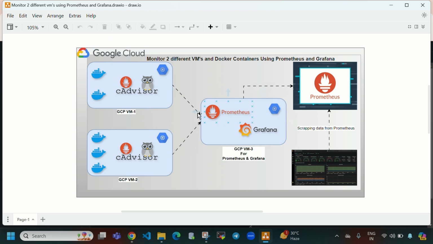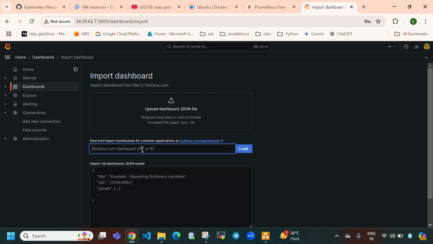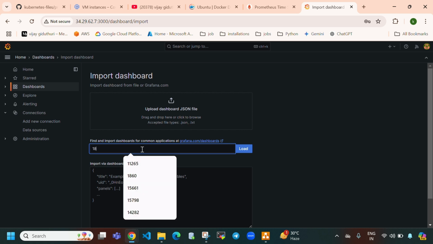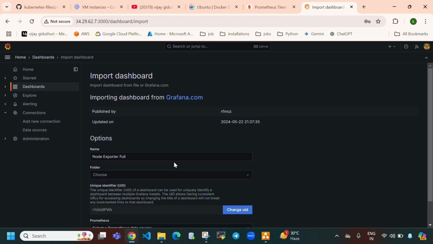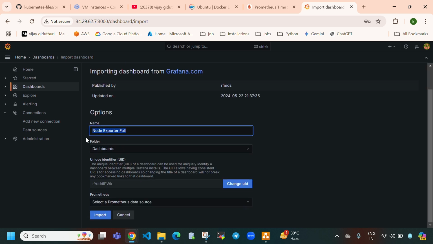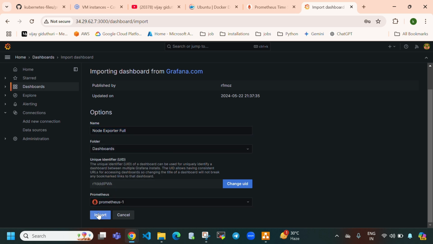Prometheus is scraping all the data from node exporter. So now Grafana will scrape all the metrics from Prometheus. So we have the famous dashboard number, guys. I will show you that dashboard. Let's come here. So the dashboard number is 1860, and directly select load and come down. So here you can see the name Node Exporter Full. So here you need to select the data source as the Prometheus one and directly select import.